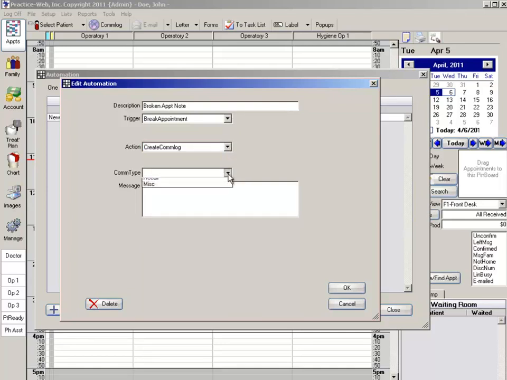From this point, you can choose the communication type and then type in the note that you want to have show up automatically by default. Now, once you put in your message, click OK to save this new automation.